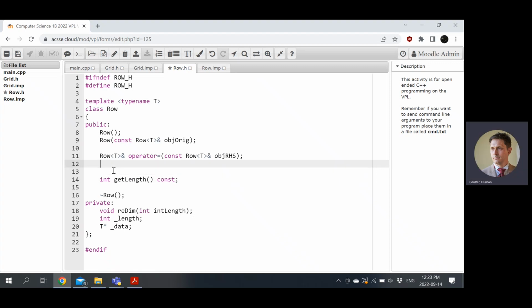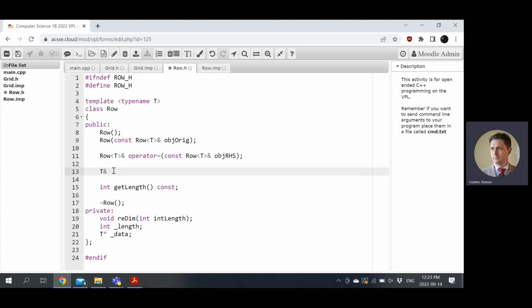And we will also need an accessor mutator combination in the form of the square indexing operator, which we will implement here to return the underlying array. And then when we get to the grid, it will contain an array of rows. So this should be enough.